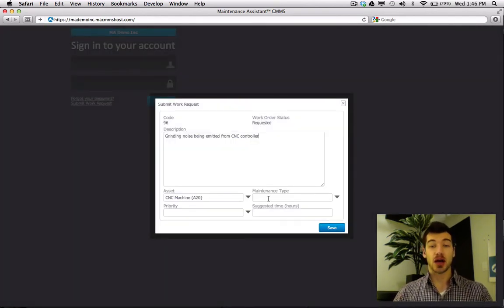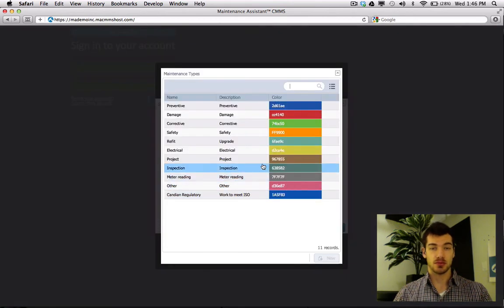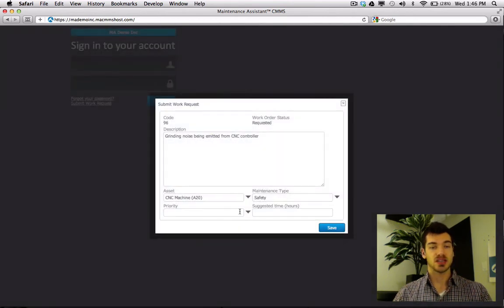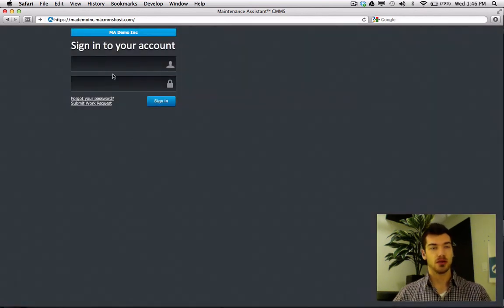I also have the option of filling in a maintenance type from the list, as well as setting a priority from lowest to highest, and then a suggested time. These last three fields are definitely optional, however. Then I click save to submit the request.